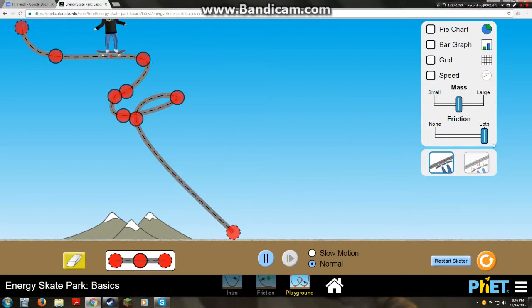And put it back on that. She doesn't go anywhere. Oh, but she's to do it. Oh. Skills! No friction. Oh!